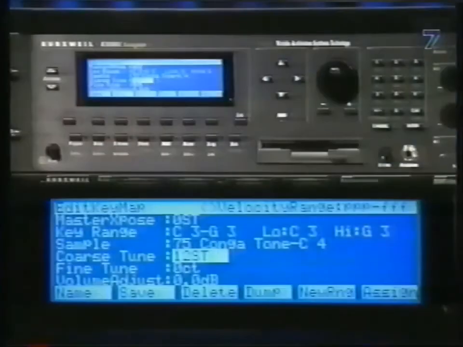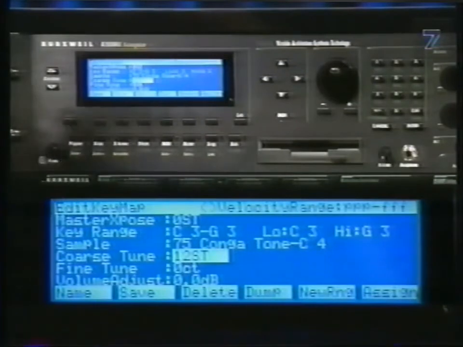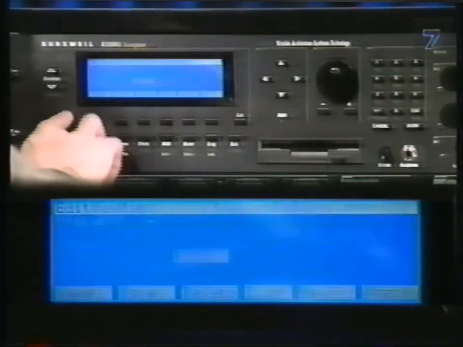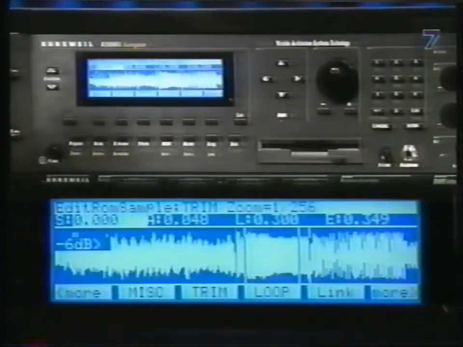Although it is beyond the scope of this video to cover sampling, we're going to take a brief detour and show you the sample editor. If you press Edit while in the Key Map Editor, you will jump into the sample editor. This is where you can change the start, end, and loop points of a sample and make other modifications. The sample you will be editing is the one that was currently displayed in the Key Map Editor. If you press the Miscellaneous Soft button, you will see the root key number, which we have just been referring to.